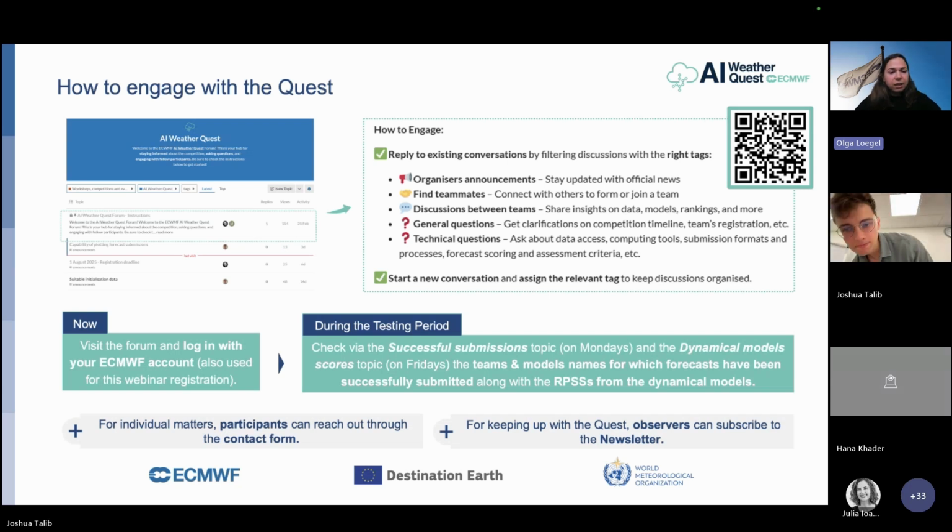You can first check the instructions topic that I created, with instructions on how to engage with the forum, notably using the 5 tags that we implemented there. One is for us, the organizers' announcements, but 4 are for you: one to find teammates, one if you want to initiate discussions between teams, one to ask us general questions, and one to ask us technical questions. You can just start any new conversation and assign the relevant tag. First, you will need to be logged in with your ECMWF account. Don't worry if you don't have one yet, you will be prompted to create one.